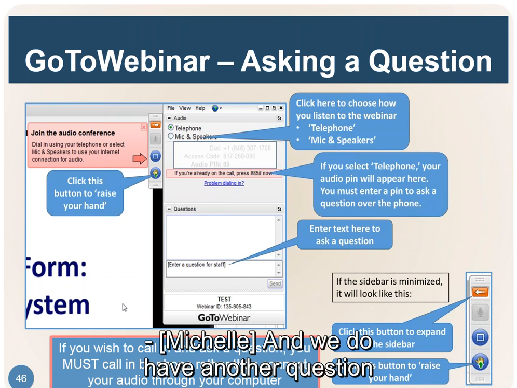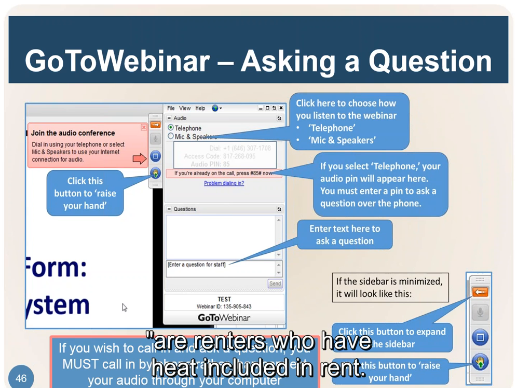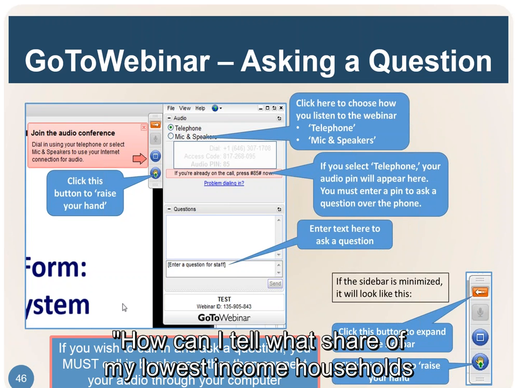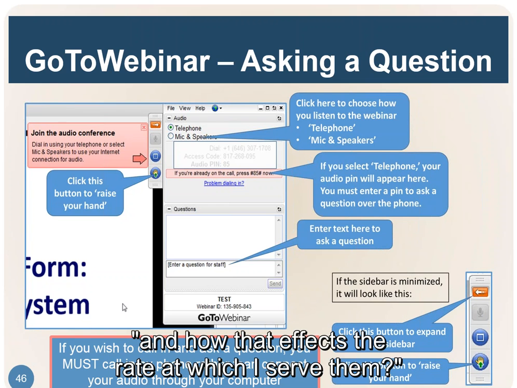And we do have another question that was typed in. It reads, many of my low-income households are renters who have heat included in rent. How can I tell what share of my lowest income households are renters with heat and rent, and how that affects the rate at which I serve them?